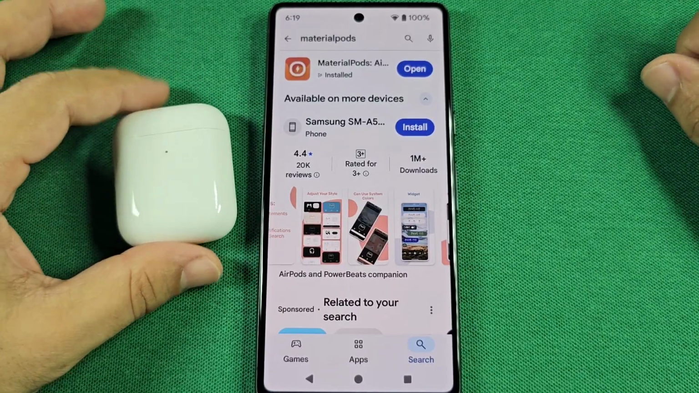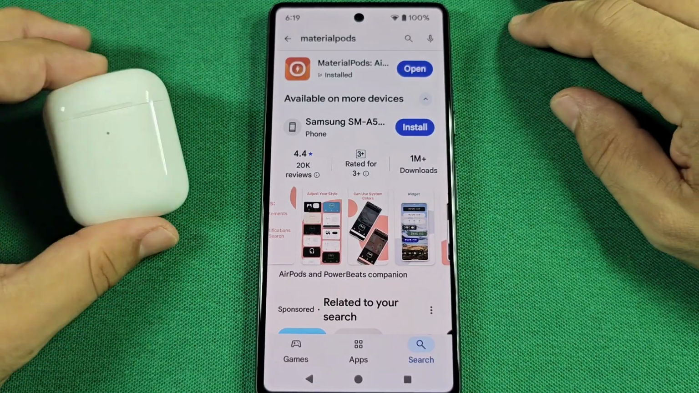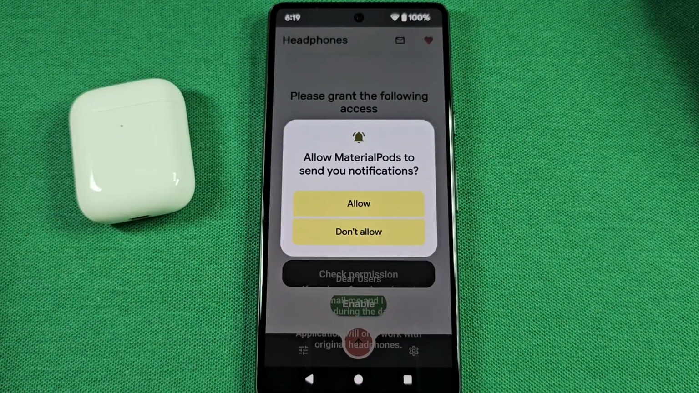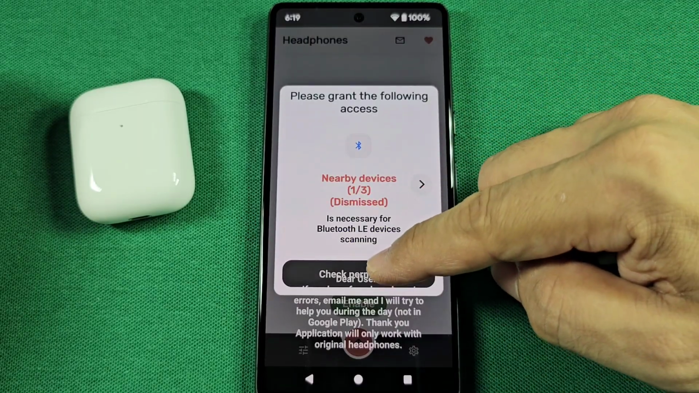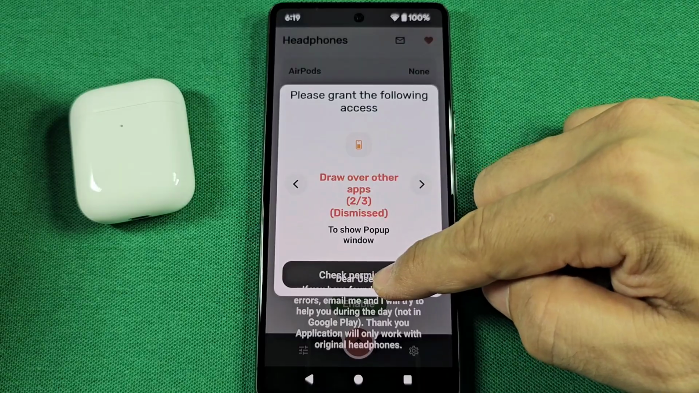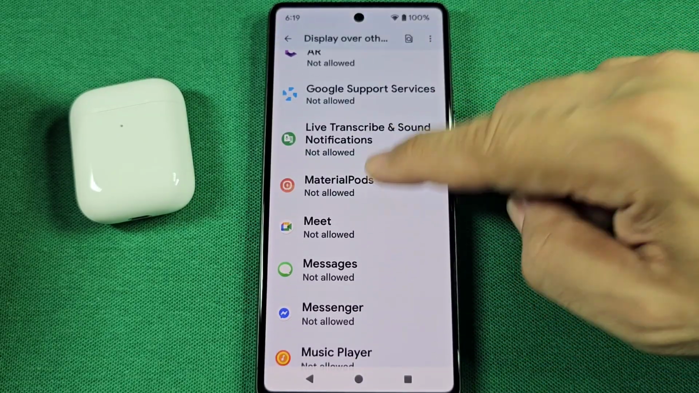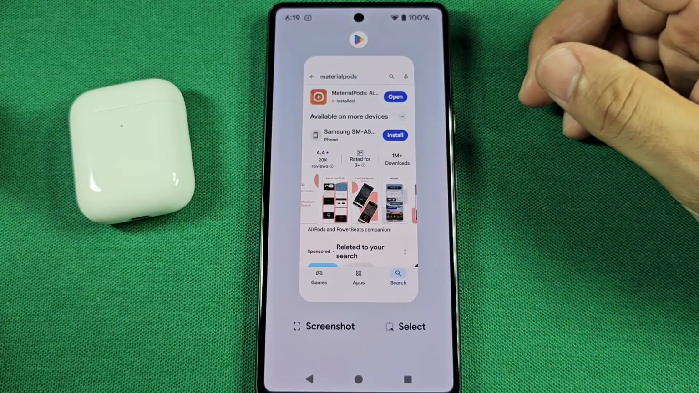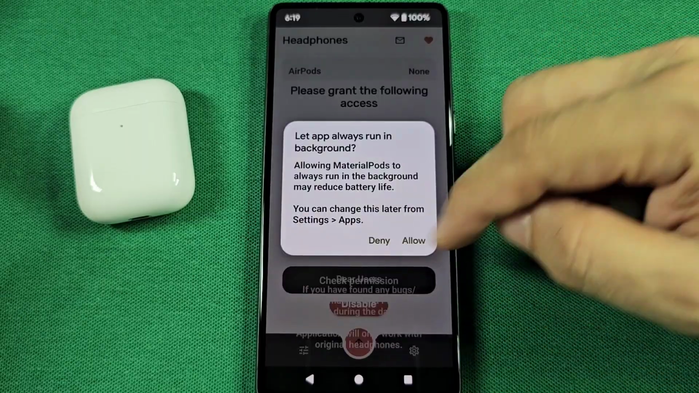Make sure your AirPods or your Bluetooth is already connected and then put them back into the case. Then we'll go back to the app and open it up. When you open up the app for the first time, you will be prompted to give it permission for certain features and functions. For the one that says display over other apps, just go down the list and look for materialpods and set it to allow. Then close it out and reopen the app once more and continue with the remaining permissions that it requires you to.